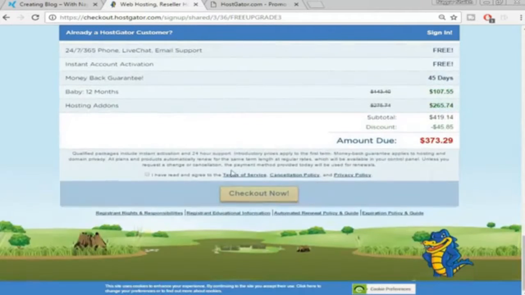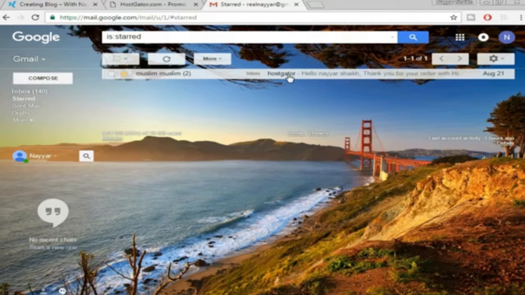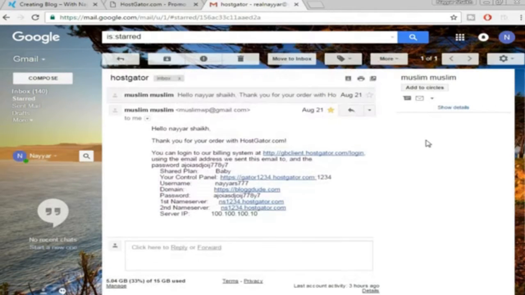So after you have completed filling all the fields, just tick I have read and agree to the terms and conditions and click on checkout now. Once you click on checkout, you'll receive an email on your registered email address. Just open it and here you'll find all the important things needed for the website, for example your plan, your control panel link, your username, domain, password, name servers. Make sure you save this information somewhere because this is very important.